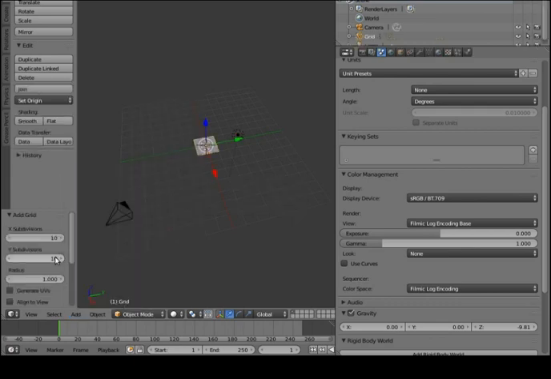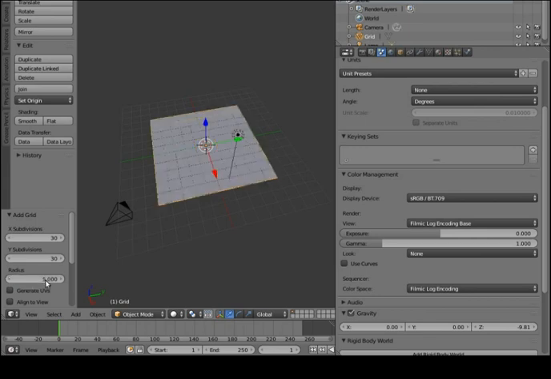Now before we do anything with the grid, I want to take these subdivisions down here up. If you haven't got this menu on the left here, you can hit T to hide it and to bring it back. Then we want to change these subdivisions to 30 and 30. And I'm going to change the size here to 5, and lo and behold, this is what we get, a grid.